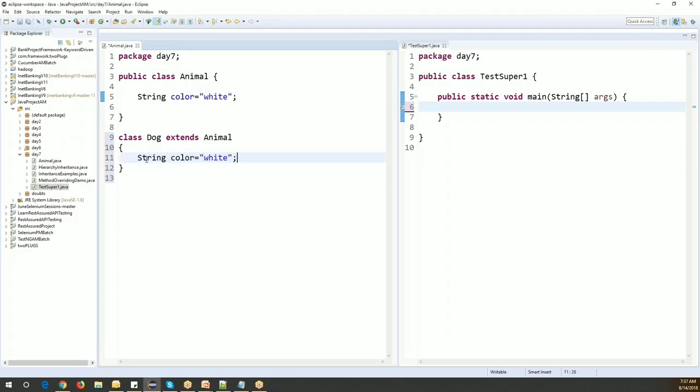So here I will redefine the same variable. So this is also an overriding. But here I will give a different color, black. So now the parent class contains a variable called color, white. Now this class is extended into another class called Dog, but here I have overridden this variable.